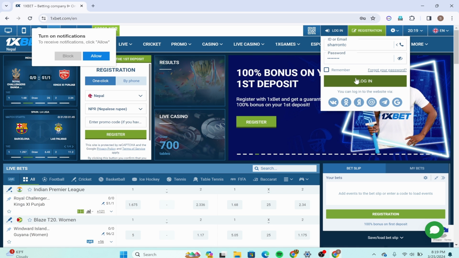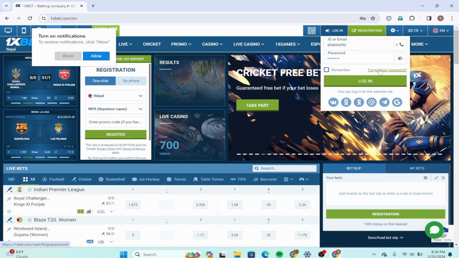But if you have forgotten your password or lost access to your password, then click in this option that says forgot your password in order to recover or reset it.